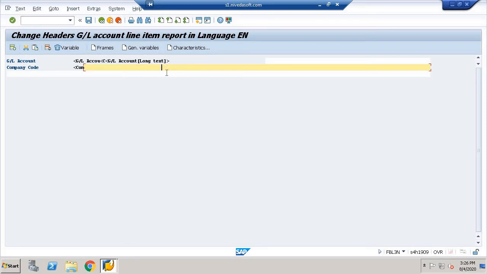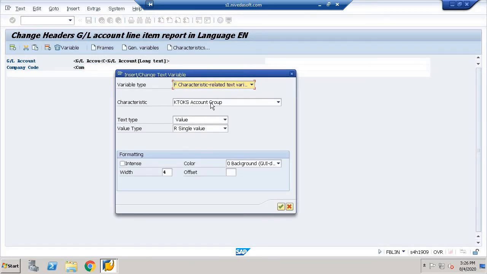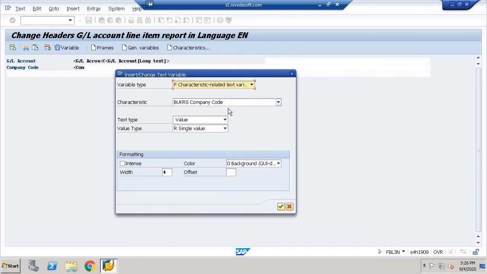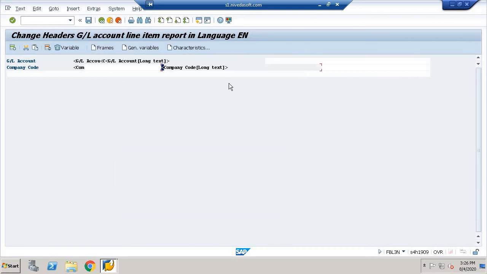So I'll put my cursor up here and then I click on characteristics, and then here I'll change the characteristics to BUKRS, which is the company code. That's the one. And then I'll change the text type as long text. Okay, and I press OK now. So the description long text came up here.